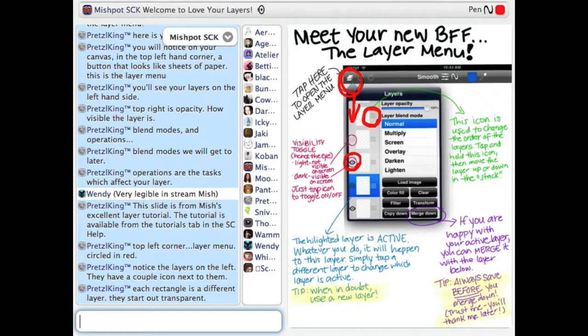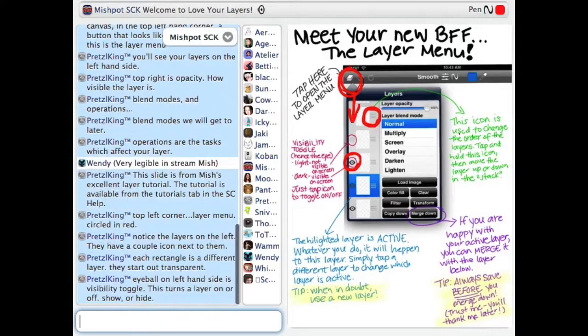On the right hand side, you'll see the 3 lines, and I like to think of it as like a gripper. This will let you move the layer up or down above another layer.